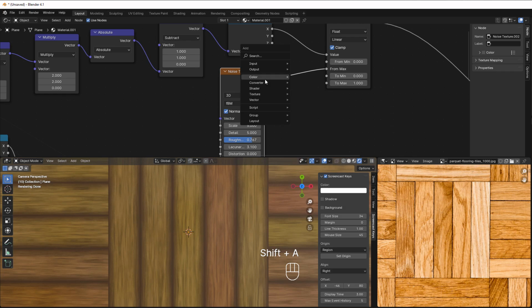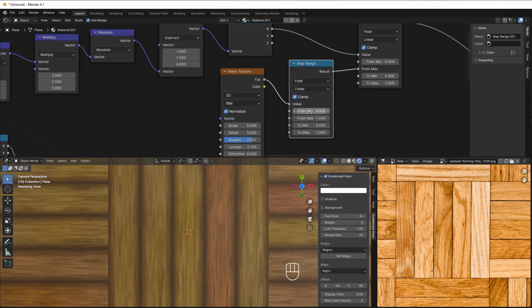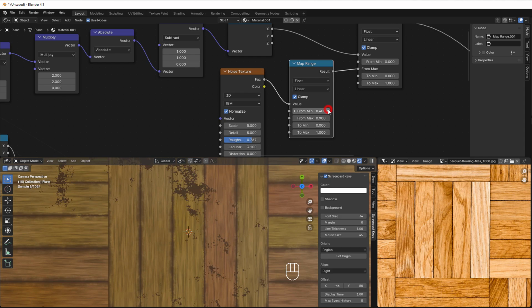Shift A, convert the map range, because I think we get more control using the map range. Here we can change a lot of stuff to get more contrast and so on. You can see we get a line in the center that is like the base, and then we get some spill or some wear on the sides, and then we can try to increase or decrease these values to get it to be really narrow.